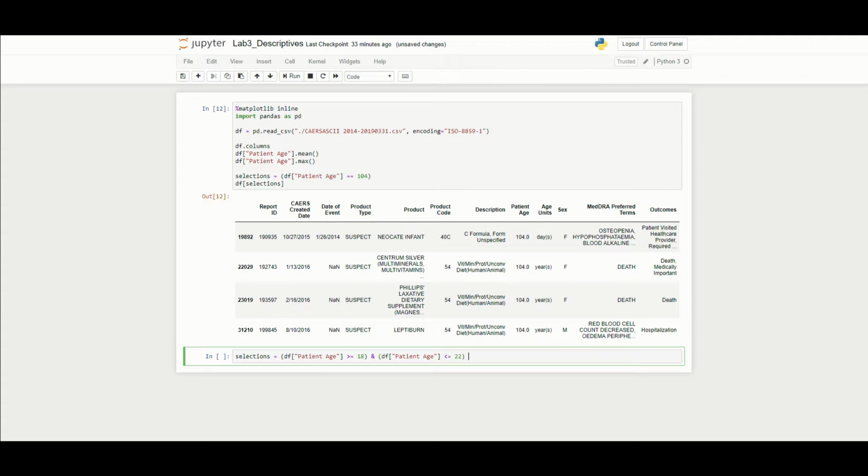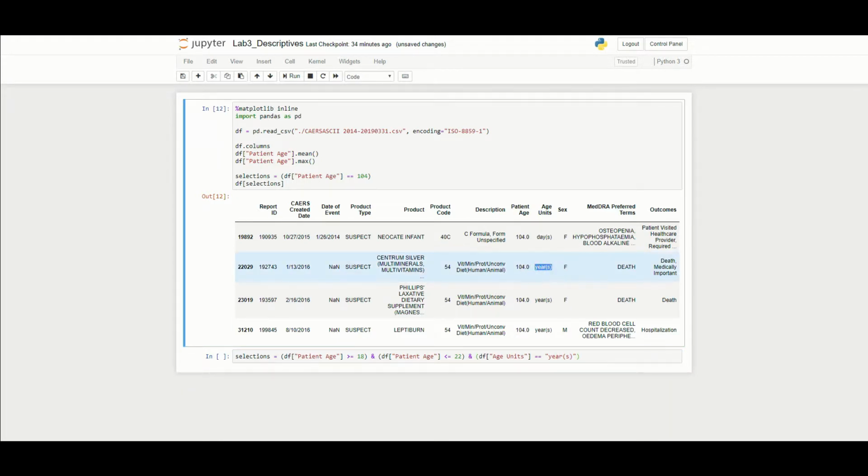And then you'll remember we have this problem of patient age can be in days or years, so we want to exclude any cases that are days. So the last thing we're going to do is and df age units, which is the name of this column here, so age units. And we only want to take cases where age units is equal to years. And that's years with a little parenthesis around it because the actual data has that. So I'm trying to match this exactly.